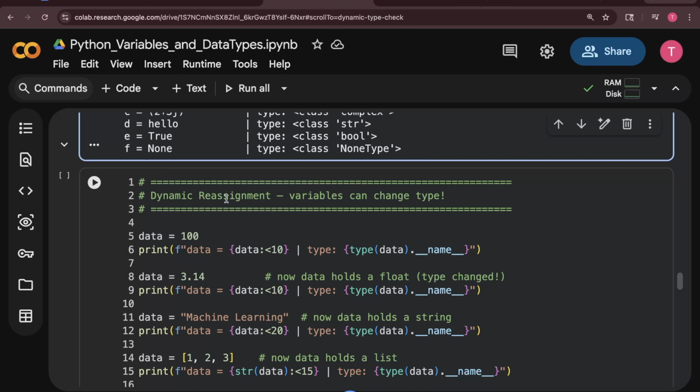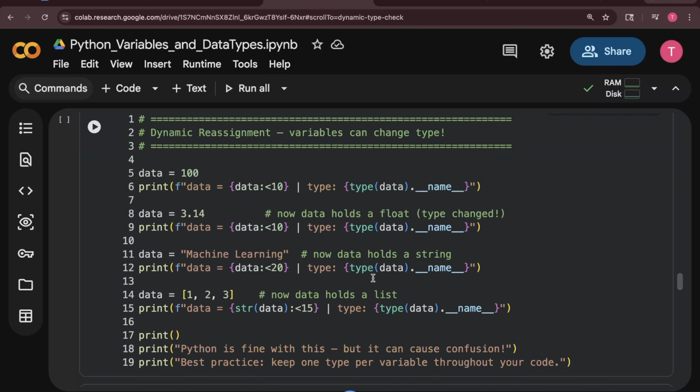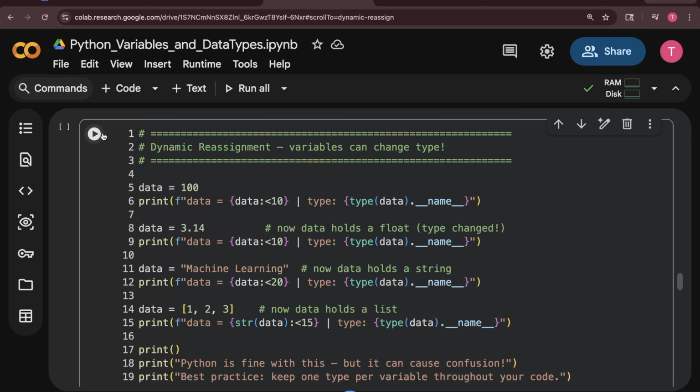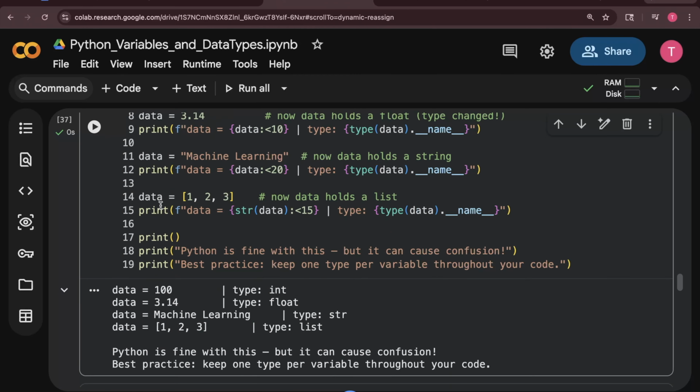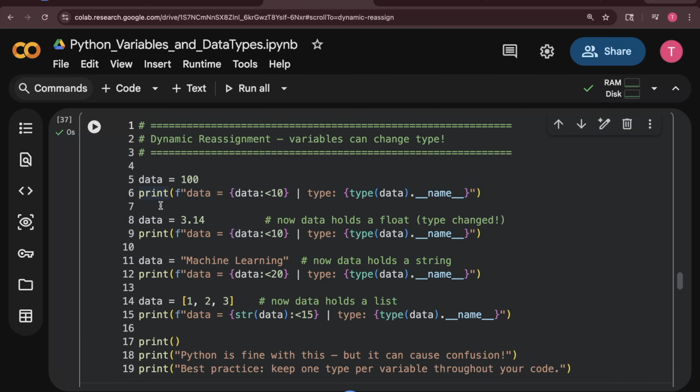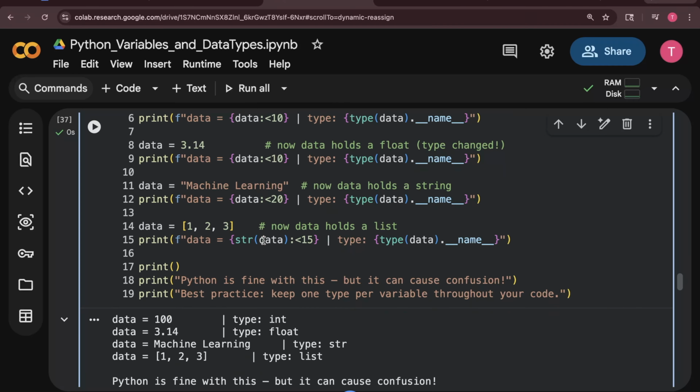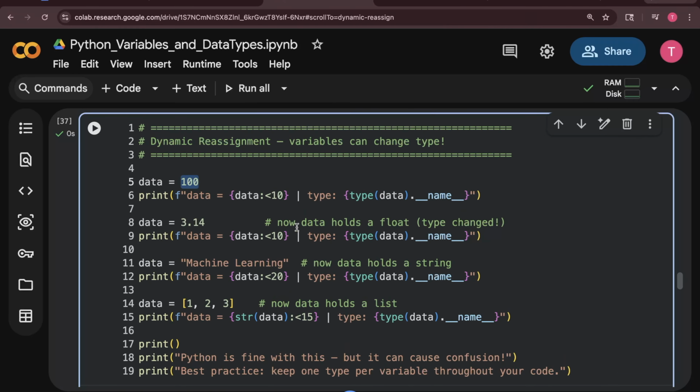Now, dynamic reassignment. Variables can change types. How can it happen? Let me first execute the code to show you. I am saying data equals 100. Then I am saying type of the data dot name.